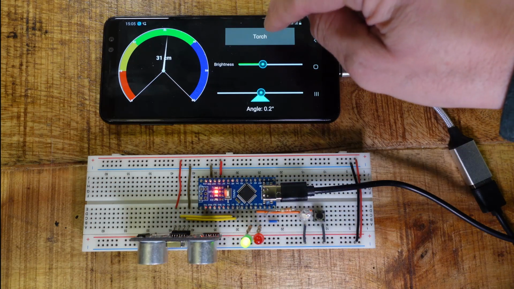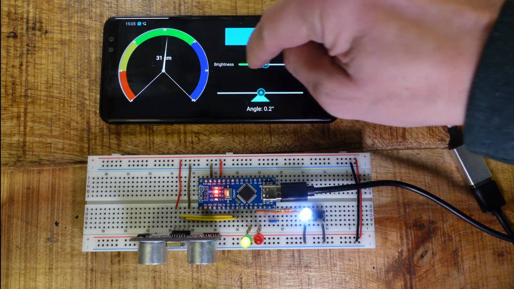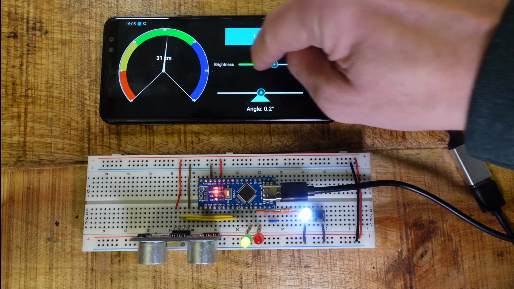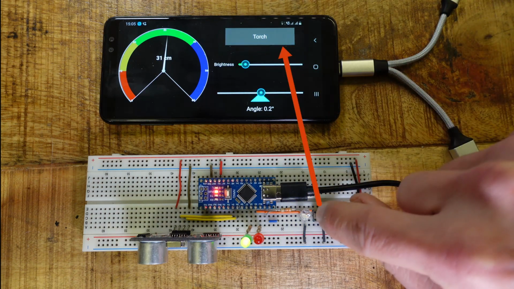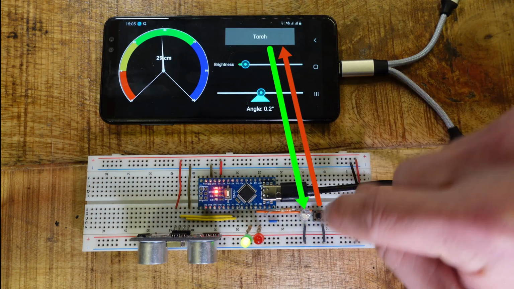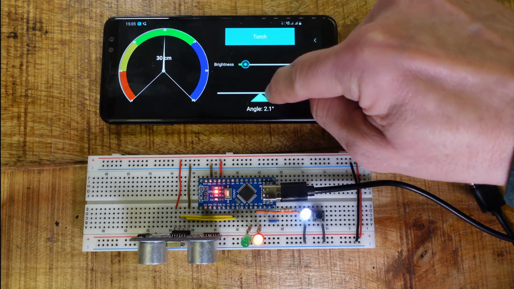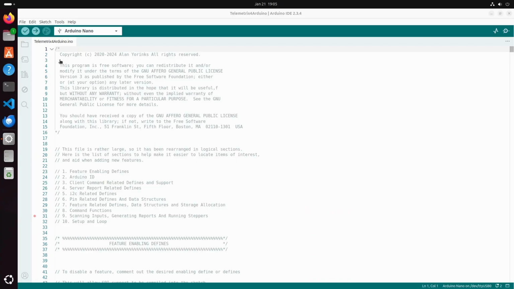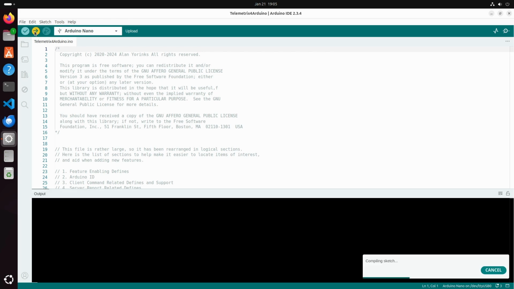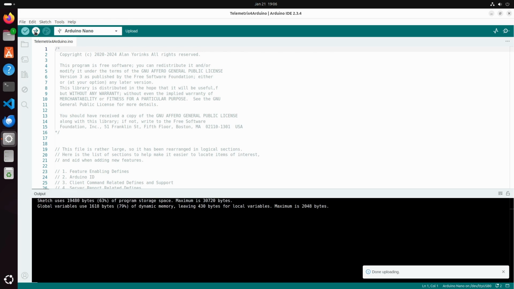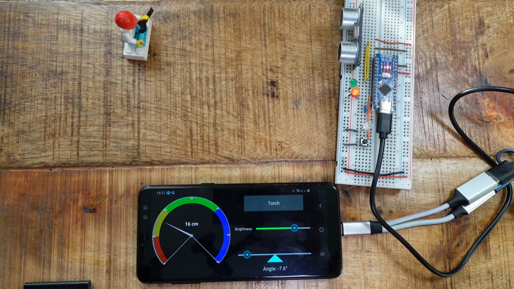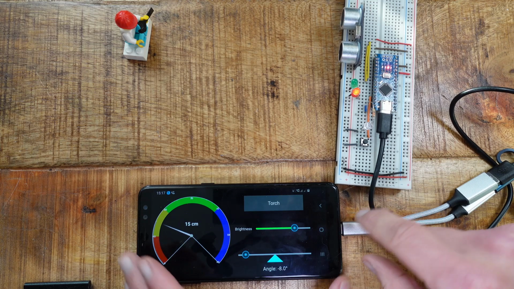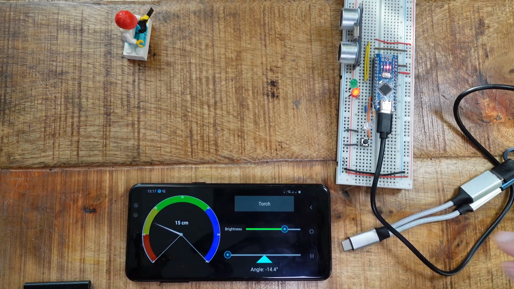In this setup, the entire application runs on the phone, while the Arduino acts purely as a simple I/O module. This is easy to set up. You only need to upload the Telemetrix 4 Android sketch once and reuse it through all of your projects.